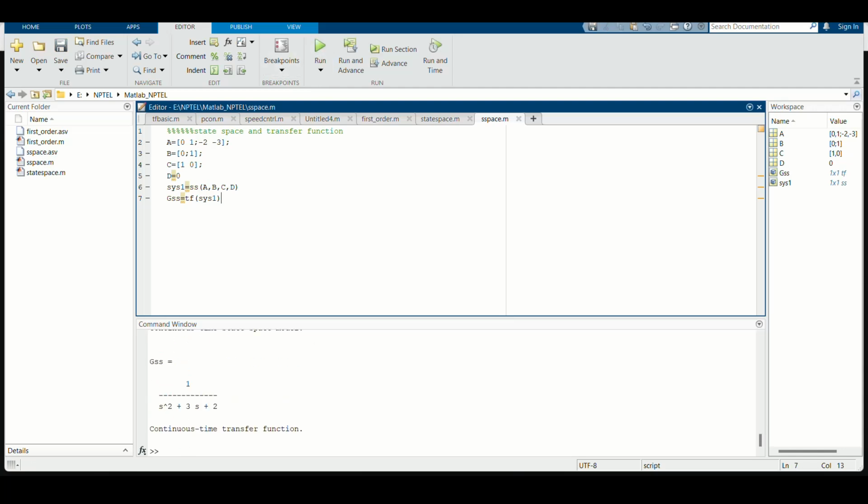Okay, so you can see as per the matrices A, B, C and D, the transfer function GSS of the state space model ABCD is 1 by s square plus 3s plus 2. So this is how we can convert any state space model to a transfer function.